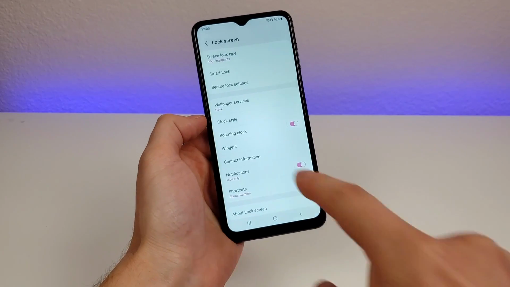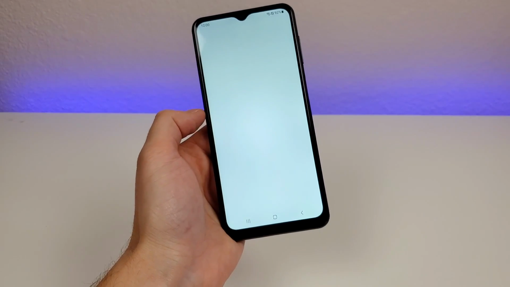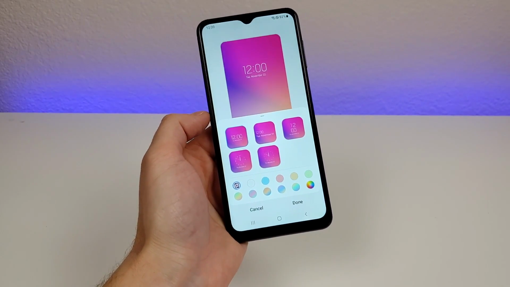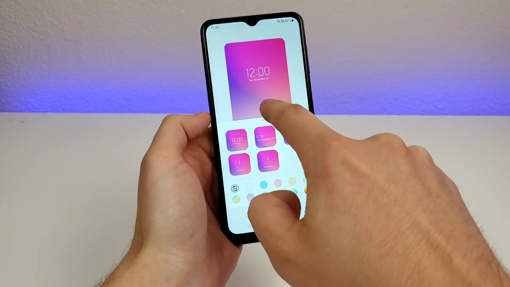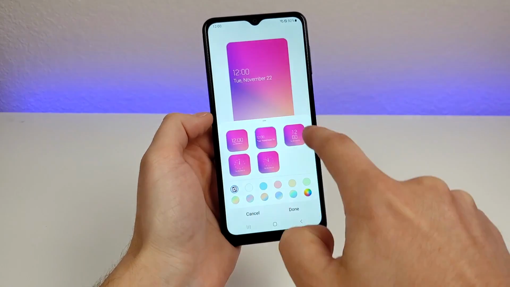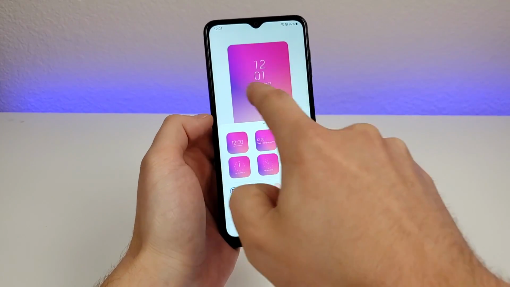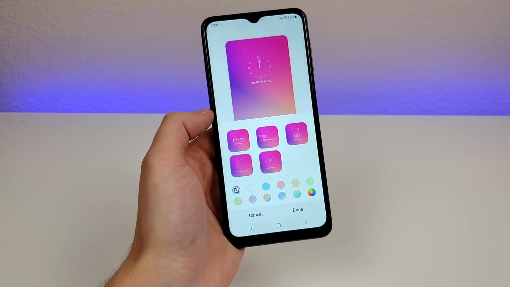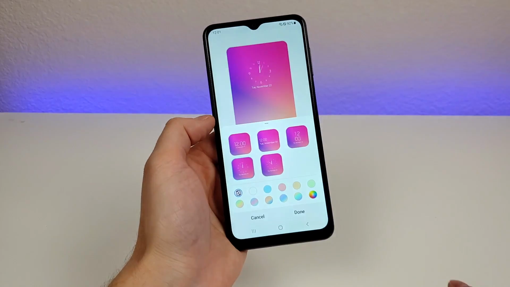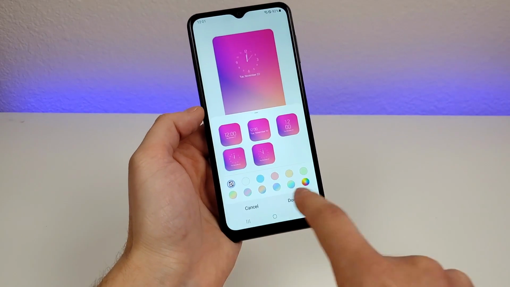So once you're there, go to clock style, and then you'll see that we have a lot of different options available. So there's different styles, here's the default, you can get the date a bit larger if you want, you can kind of change up the way that the numbers look. You can even get kind of like an analog clock appearance here as well, and you can also adjust the colors of the clock itself.